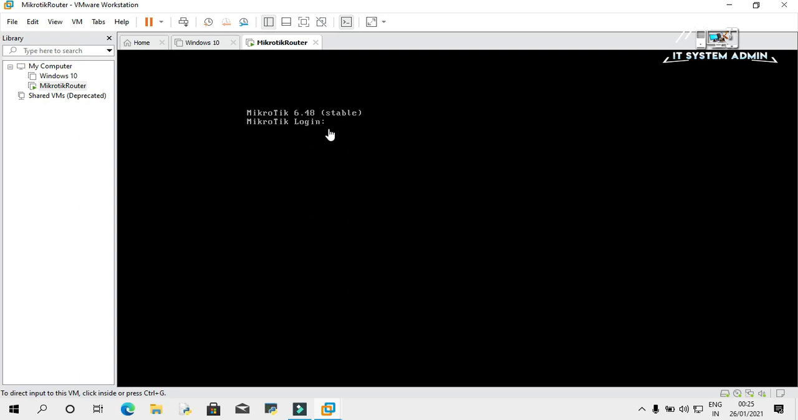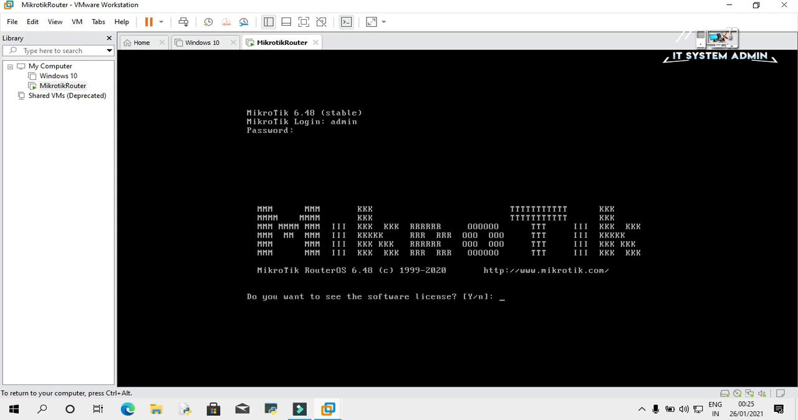The default user of Mikrotik router is admin and there is no password here. That means the password section is blank. You have to click here and type admin, hit enter, again hit enter because there is no password here. Look, the Mikrotik router OS has been opened.